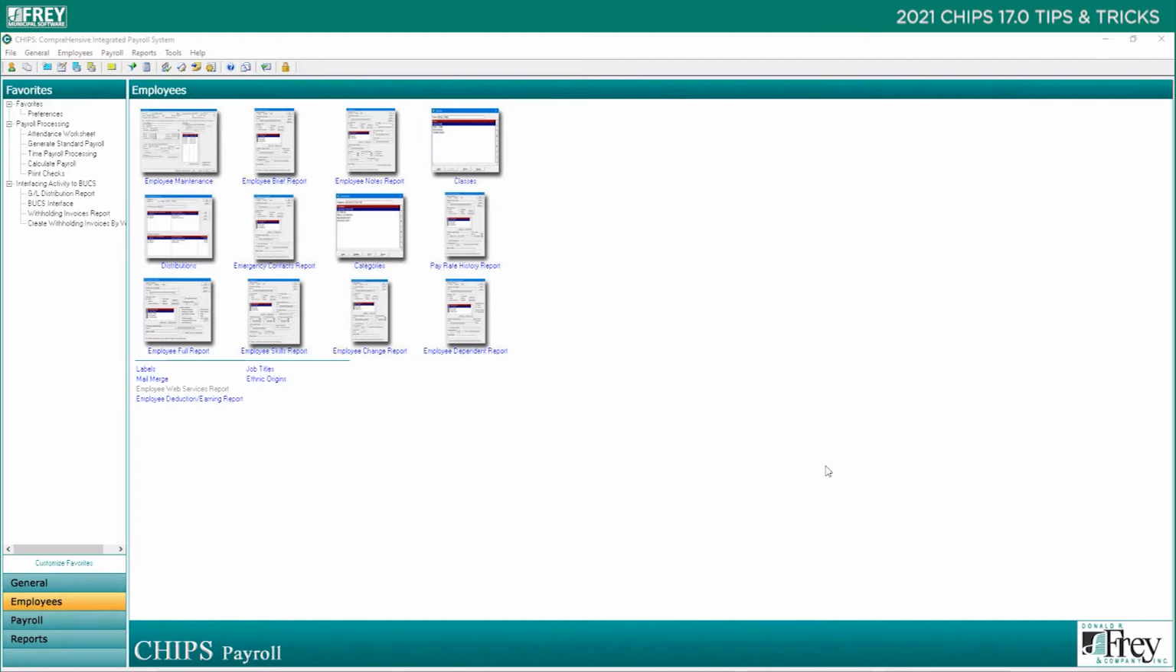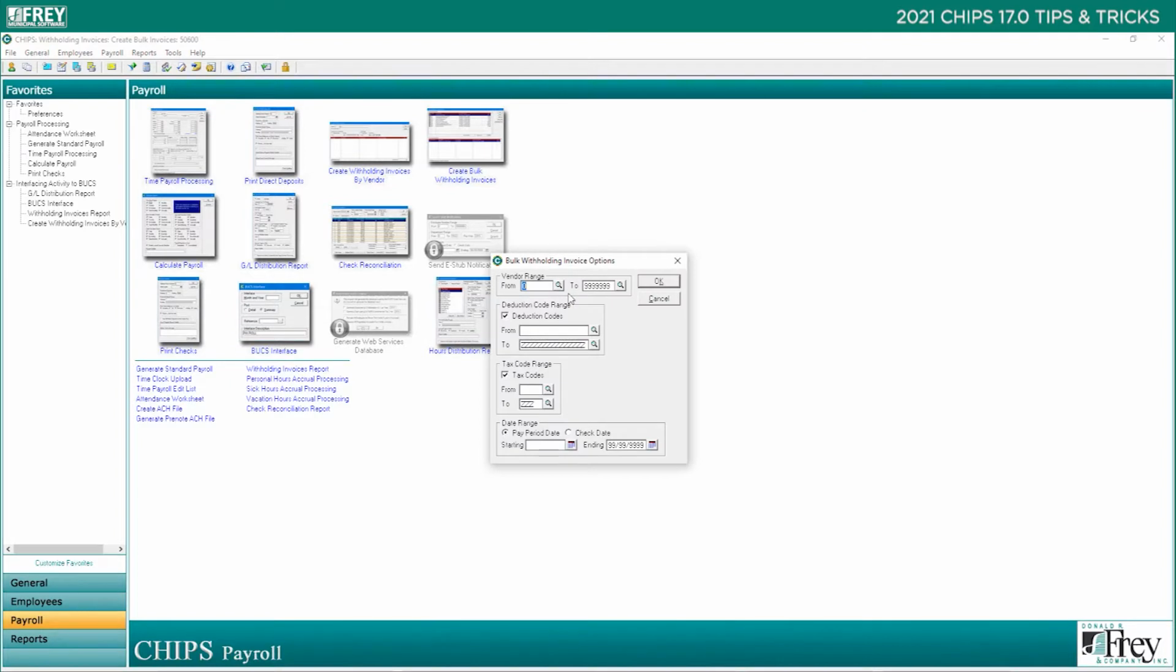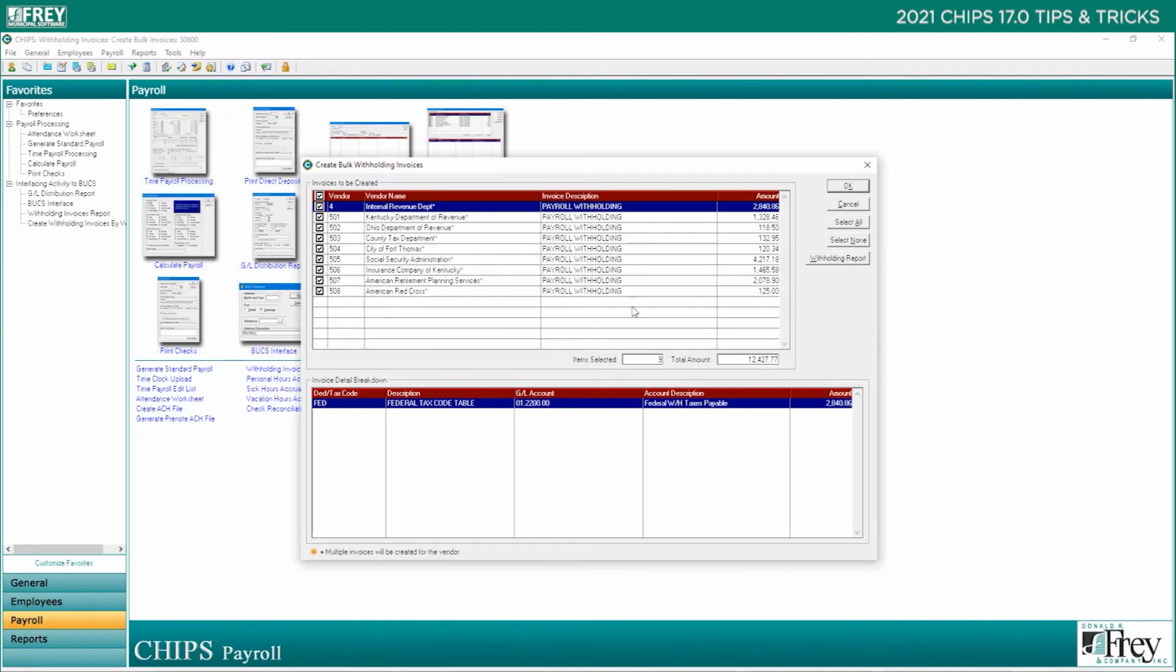For the first tip and trick, we're going to look at bulk withholding invoices. There are two different ranges in bulk withholding invoices I'm going to show you. So if we go down here to Payroll Create Bulk Withholding Invoices, we can see here that there's the deduction code range and the tax code range bulk withholding invoices. Both allow the user to select the deduction code range or the tax code range in a from and to area. For example, let's press OK here, and we can see all the bulk withholding invoices on the screen.